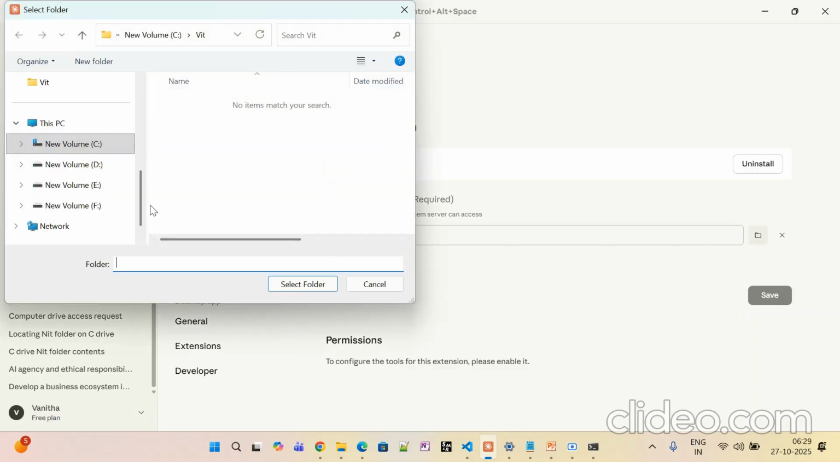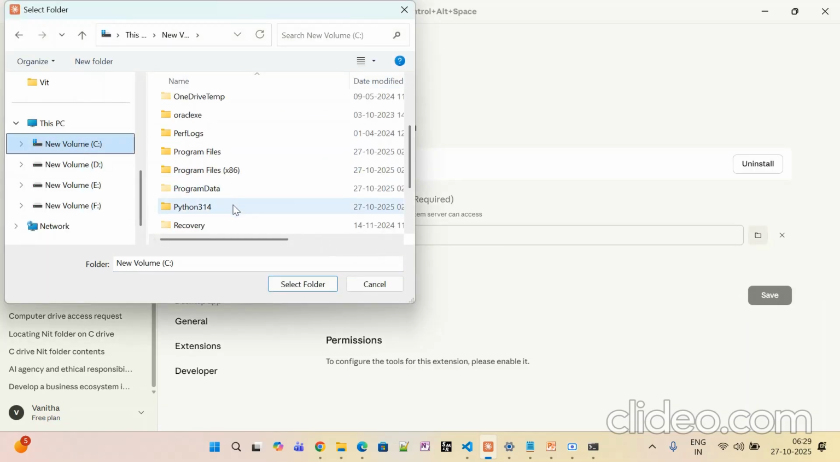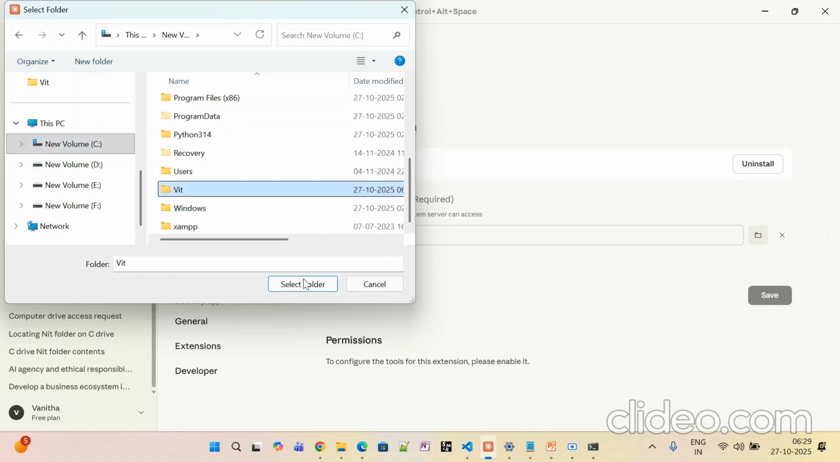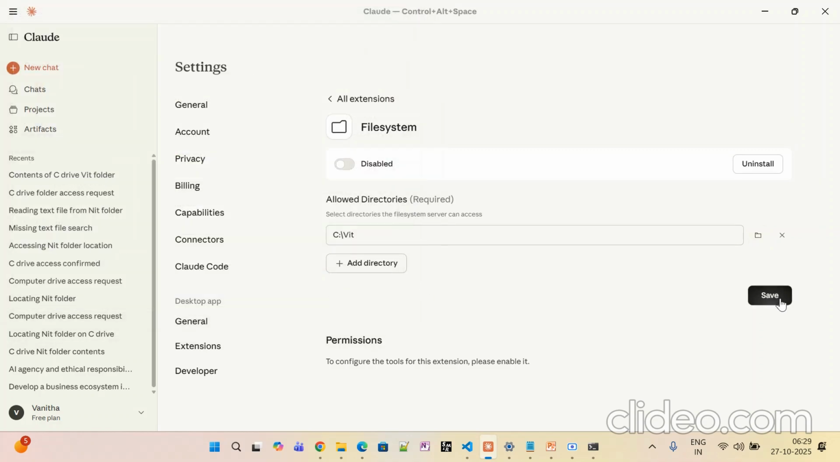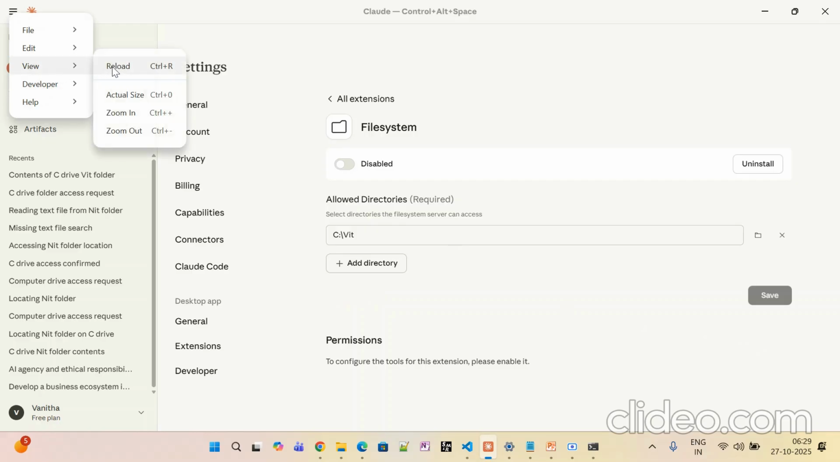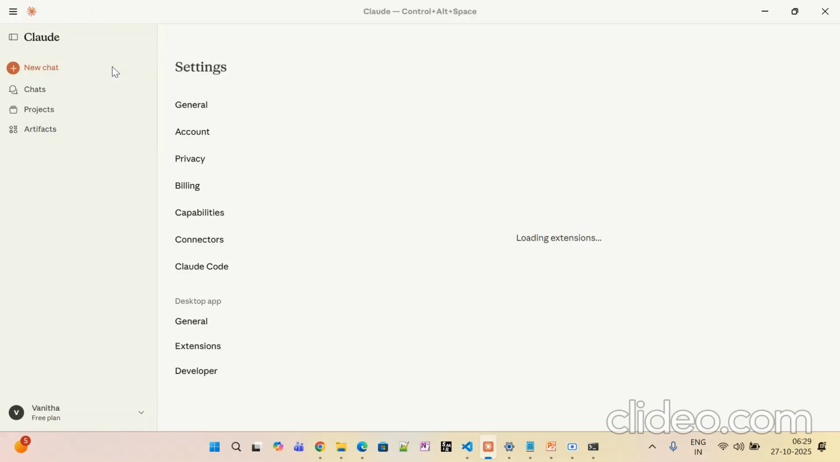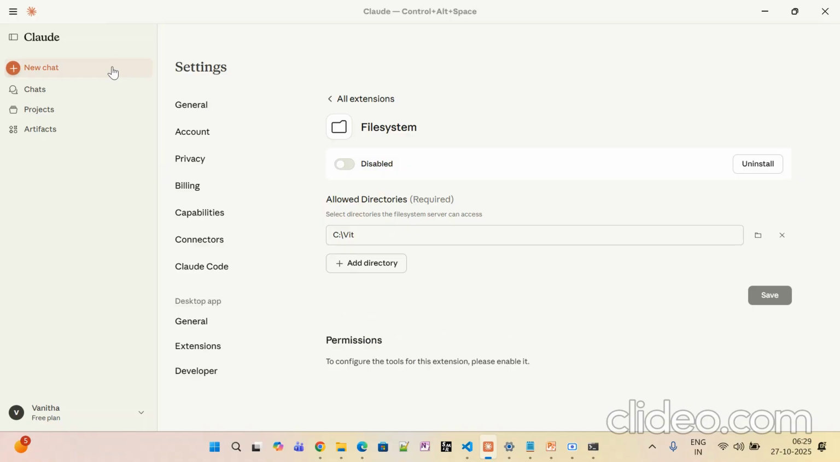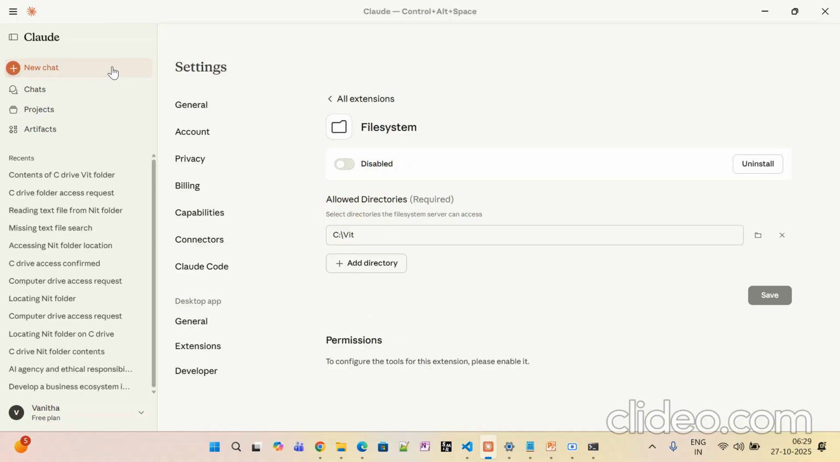I'll save it once again. Go to my C drive, I'll check for my folder, select folder, and click on the save option. Okay, now it is successfully saved. So what I will do, I'll go here in these three lines and go to view and reload. Okay, the reload has been done.